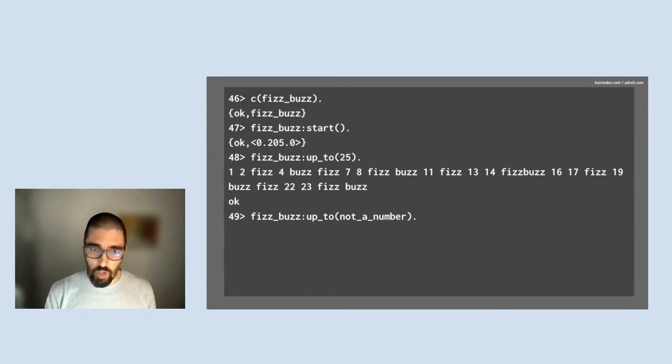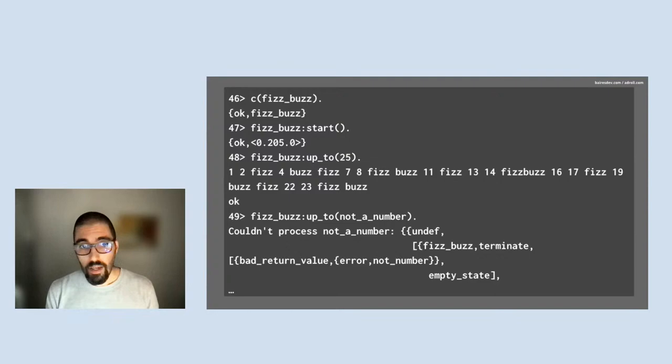For instance, not the number. And so we should see the message printed out saying that it's not the number. Well, actually, no, because as it says there, the function fizzbuzz terminate is undefined. It's not defined. So if the function is not defined, we need to define it. So we go back to the code and we actually define the function.